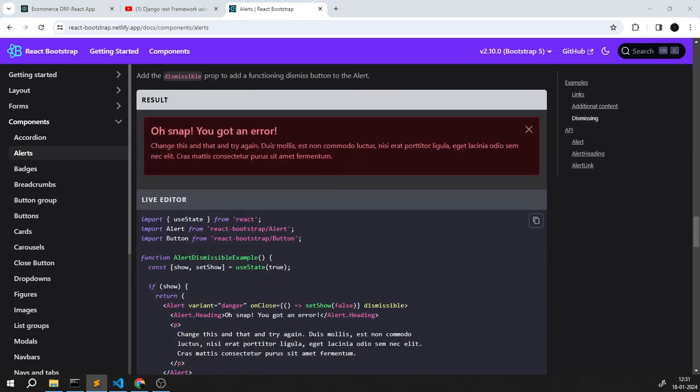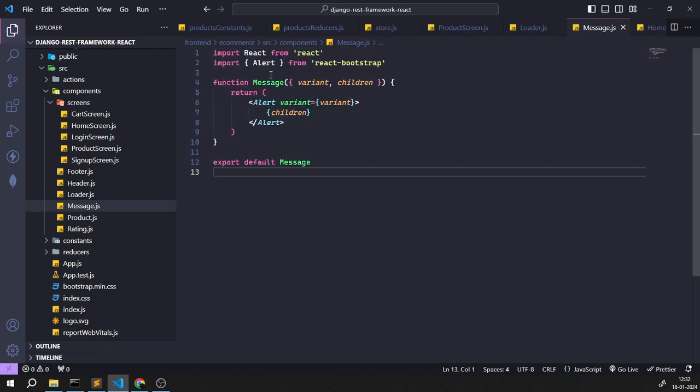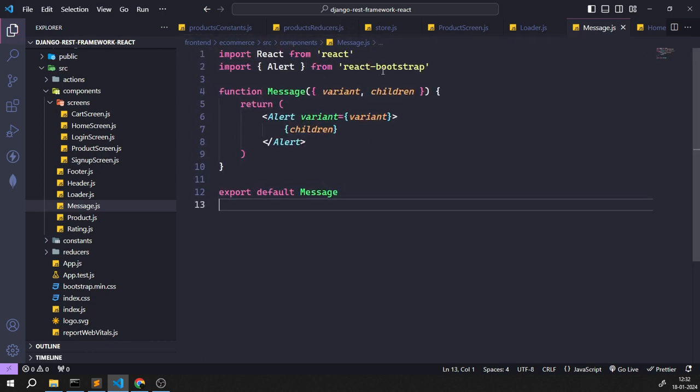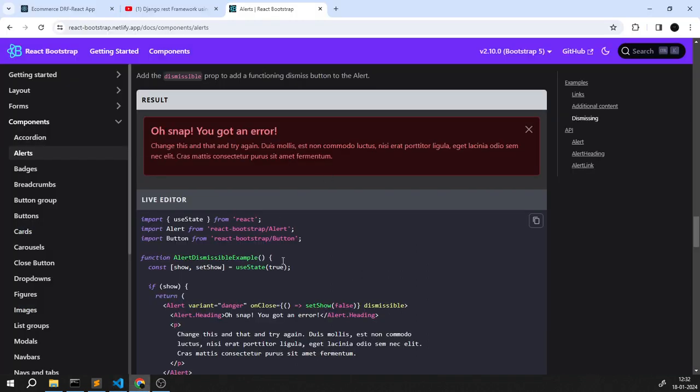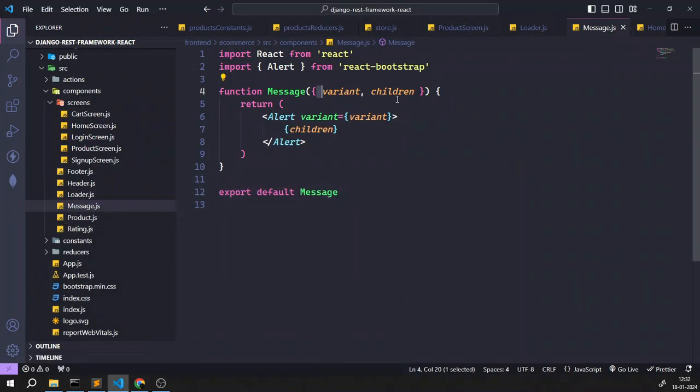For that, what I will be doing is copying it and pasting it into our message.js here. Here we are importing an Alert. Whenever I want to display a message, I'm going to simply call the message function, and I need to pass two things: the variant and the message. The variant is basically the color, like success, primary, blue, dark, green, red, or warning. In the place of children, I'm going to pass whatever the message is, and paste it over here.